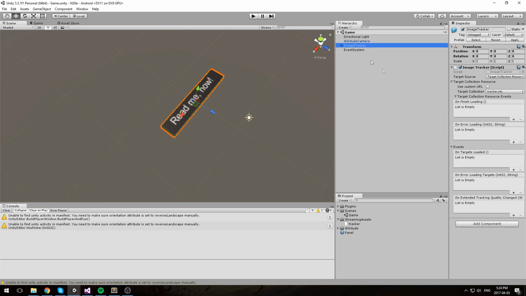And under the image tracker, this is for your library. Were you able to download your images from the cloud? Were you able to connect to the cloud? Was there any problem? You have all of these right here. Is it done loading? Is there an error? And then once your targets are done loading, or if you have an error loading targets. So basically all the options are just there.